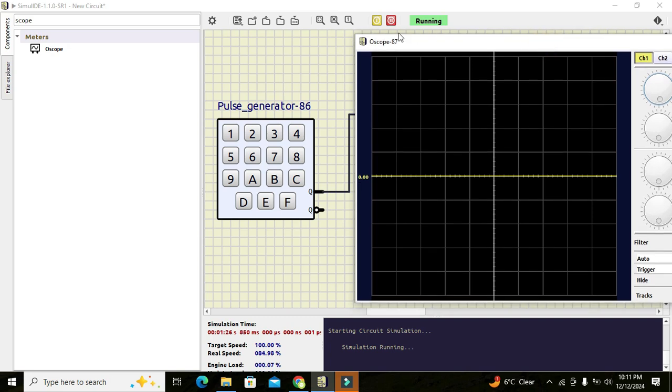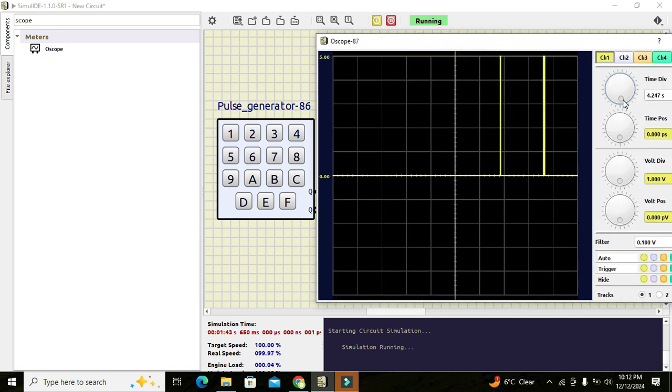Now our simulation is running. Now we will press button 1, and you can see that we got just 1 pulse. Now we will go for 2, and you can see that we got 2 pulses. I think our time division and our frequency are a little less. Okay, now you can see.